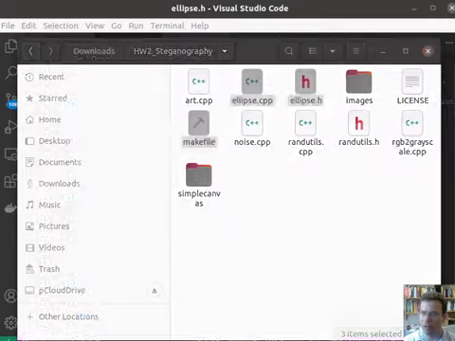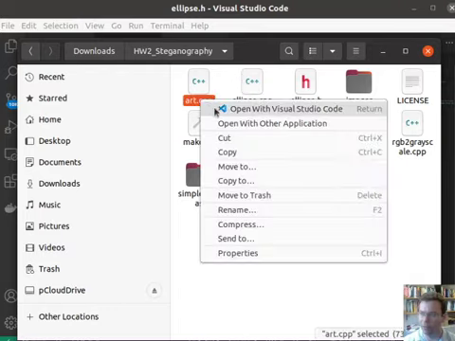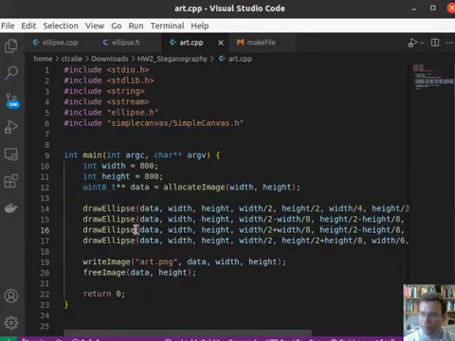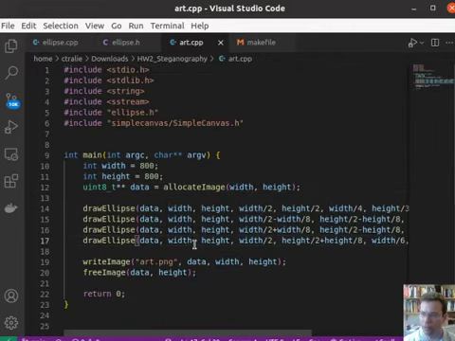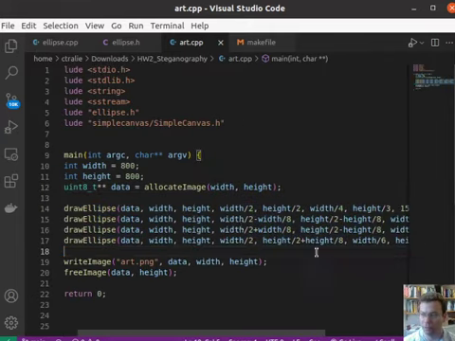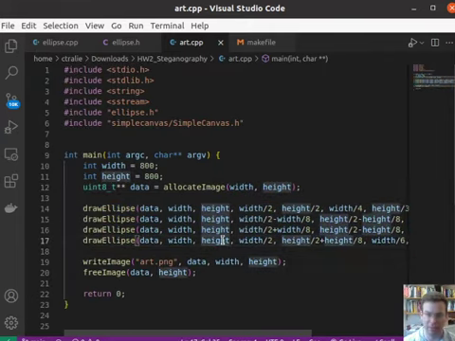Now, I have a program here called art.cpp that tests them. So it includes ellipse.h where these methods are specified. And then it calls them. So it has the method allocateImage that it calls to make, you're supposed to set up this 2-dimensional array that's used as the grayscale image. Then it draws 4 ellipses to make a little face of sorts with 2 eyes and a mouth. And then it writes the image to a file called art.png.